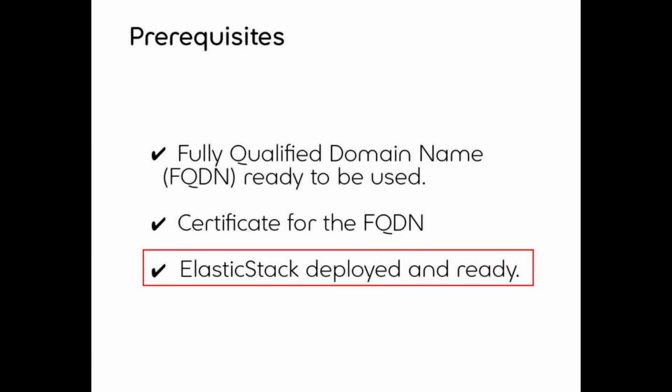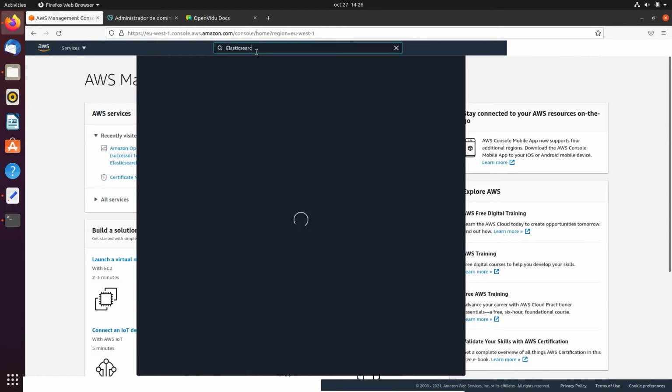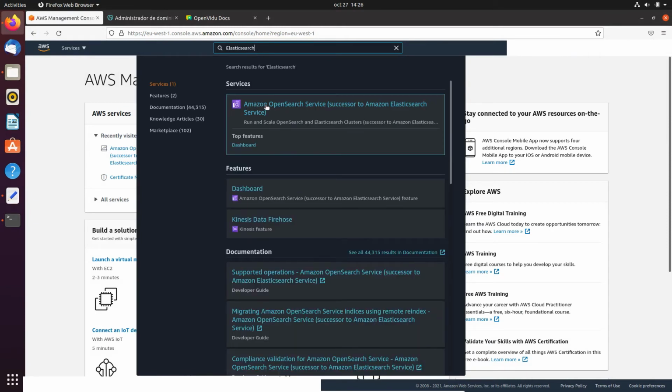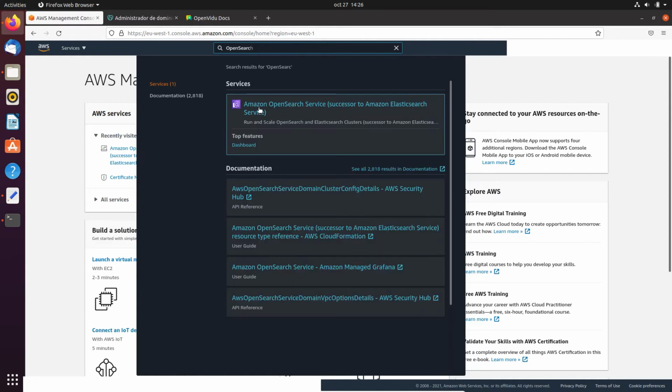The next thing we need to do before deploying OpenVidu is to have an Elasticsearch and a Kibana service deployed. It is better for OpenVidu stability to have an Elasticsearch and a Kibana configured externally, so we've decided in Enterprise with high availability to use this service as an external resource. I am going to deploy the Elasticsearch service managed by AWS, or OpenSearch. You can search it by both names in AWS.